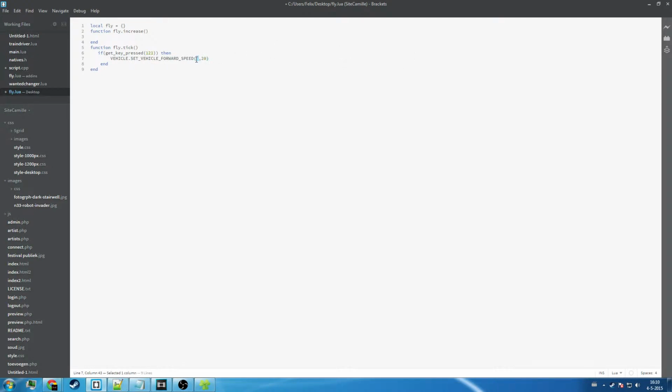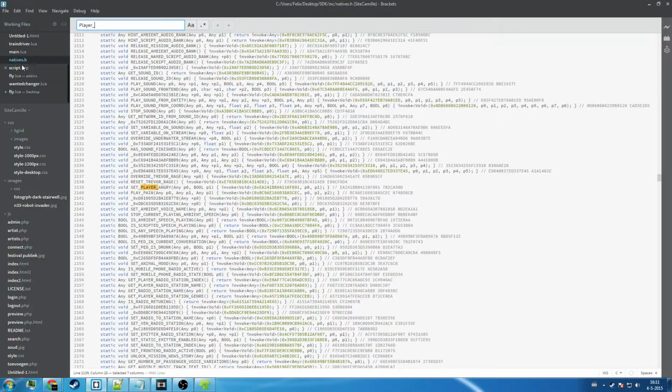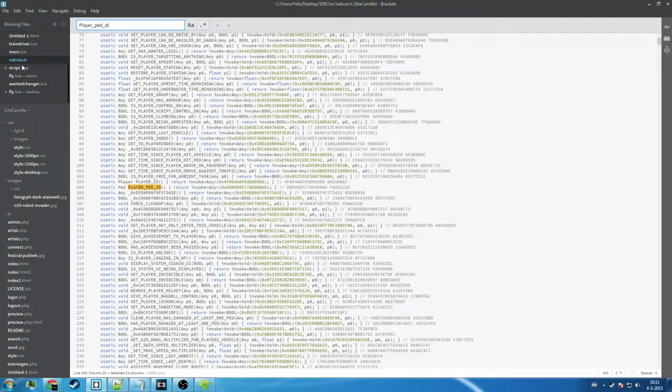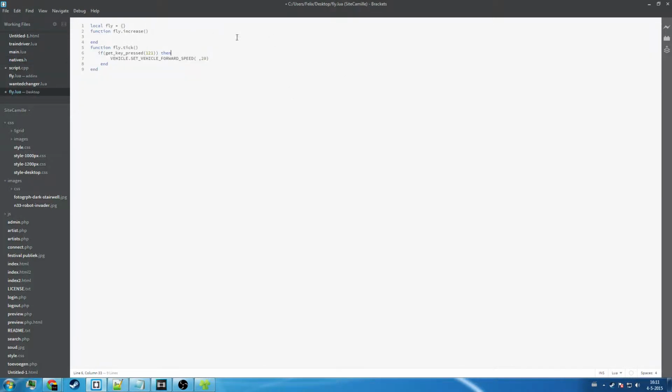So now we need one more input, because otherwise it will not work. I've found out that the input you need is a player ped ID, and we can look up what it's called. We're looking for this one, the player ped ID. So we just copy it. We once again check, it's in the namespace player. So we'll just make a local variable, so that it is only usable in this function because we don't need it anywhere else.